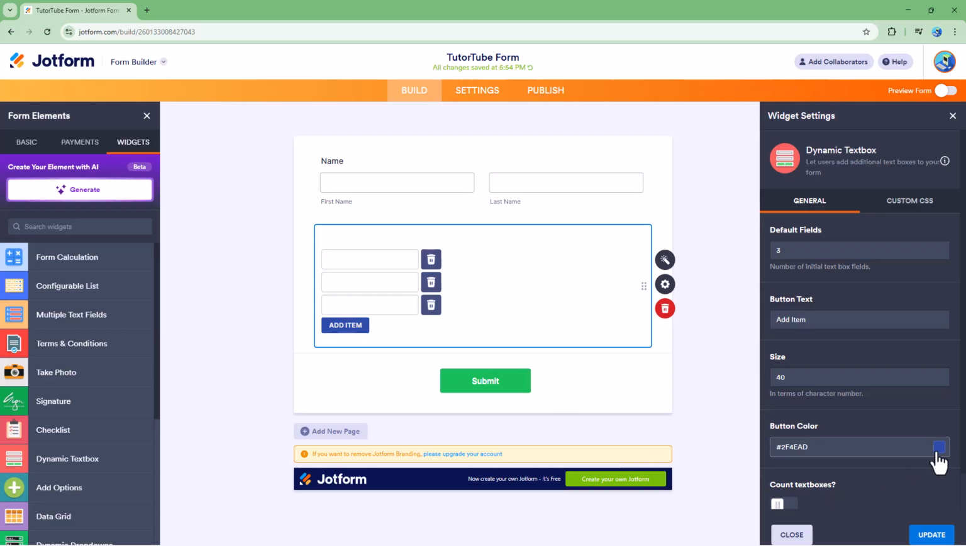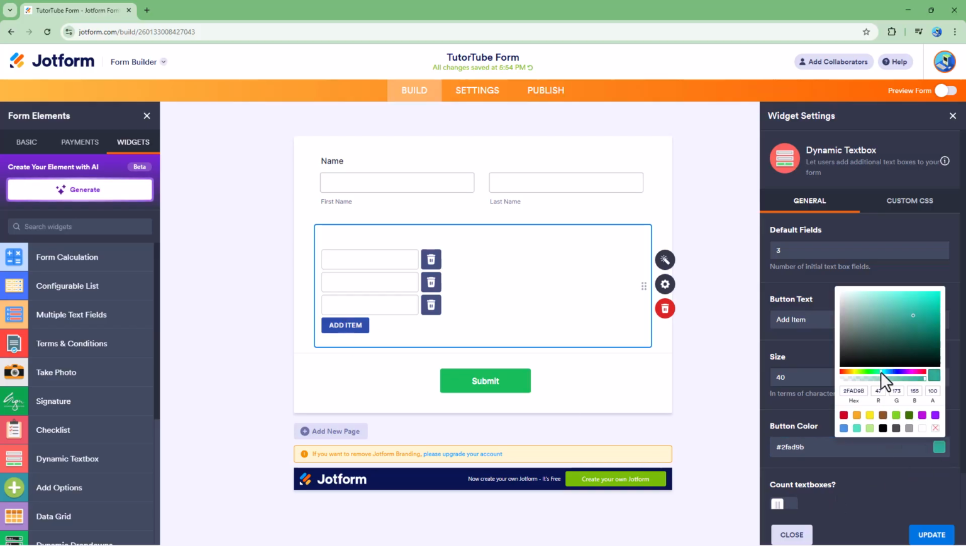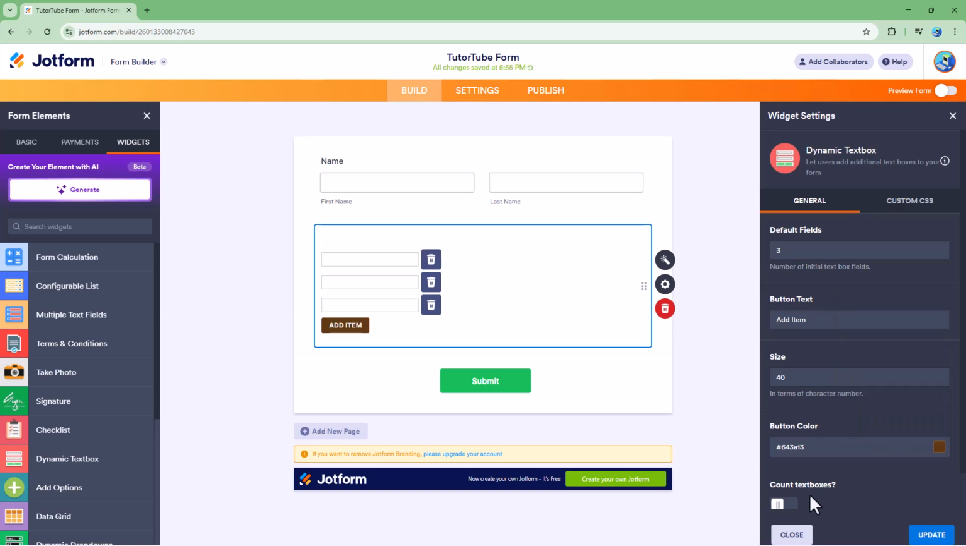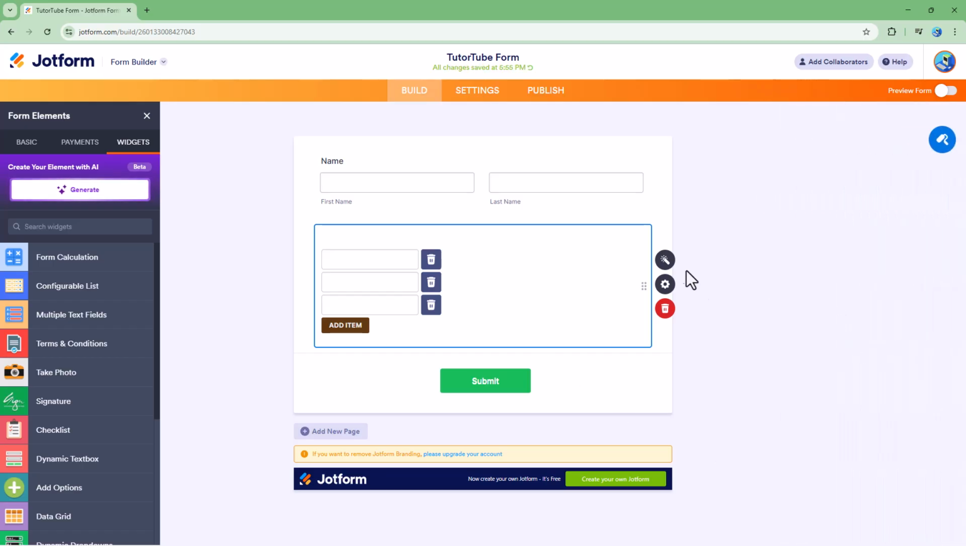And you can see the button color. You can change that as you like, and then select, for example, a particular hex color as well. You can even count the text boxes right here, so that data will be received when someone updates the field. So let's just go ahead and update it.